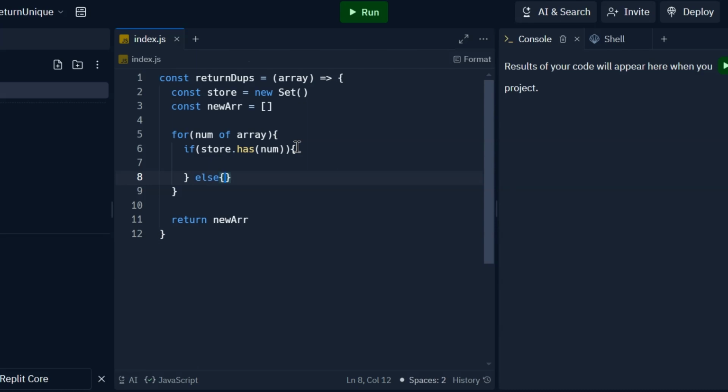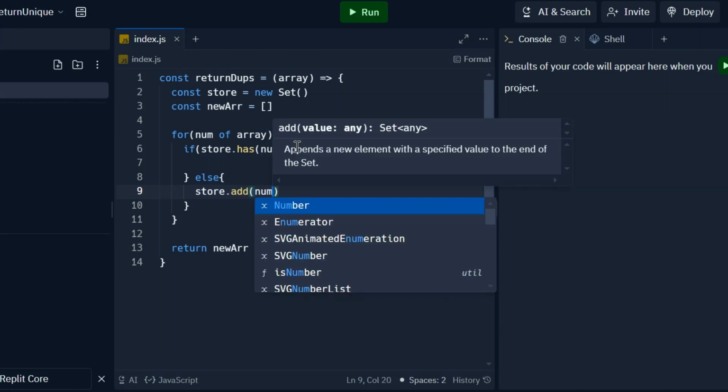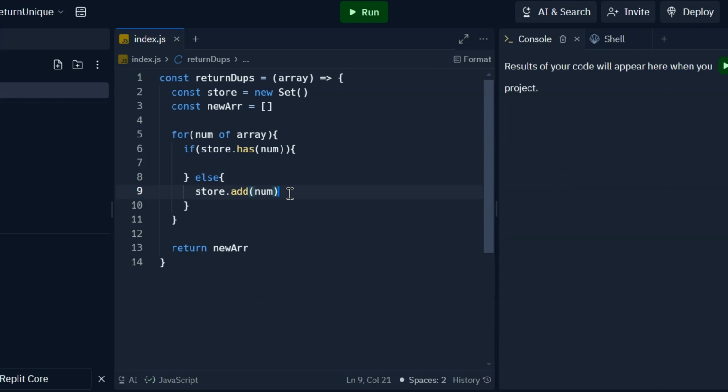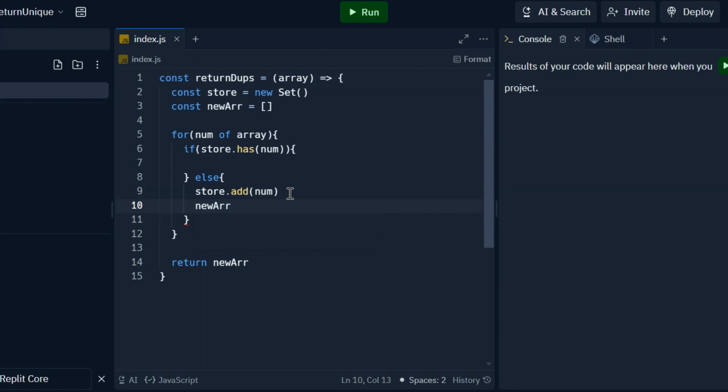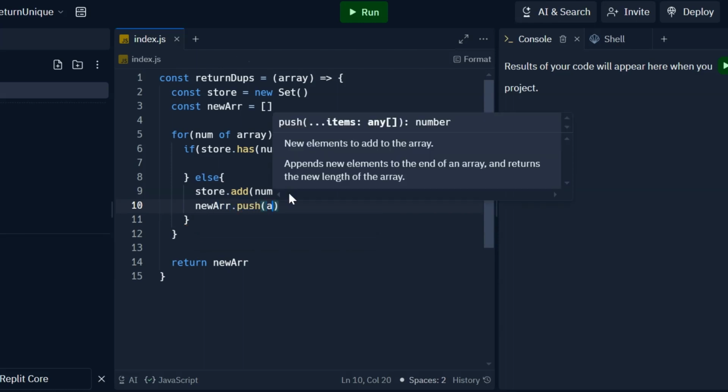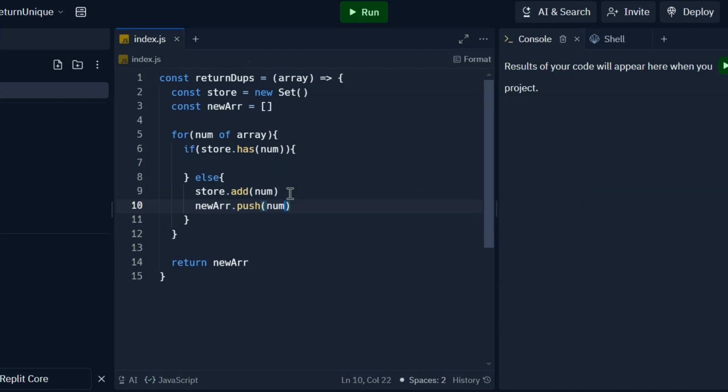However, if our store doesn't have this number, then we want to go ahead and add this value to our store. So we're adding this new number to our store, and also we want to push this unique value because it doesn't exist in our store, so it's a unique value. So we want to push it into our array. So we're pushing the new number into our array and we're returning that. So we can see that we actually do not need this logic.